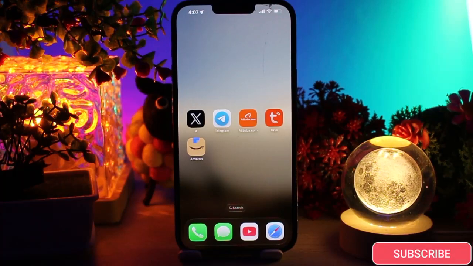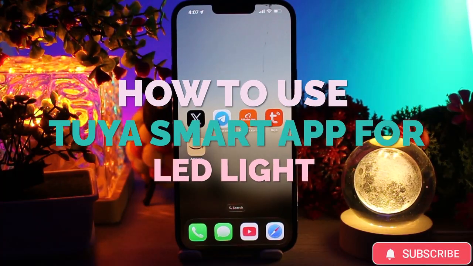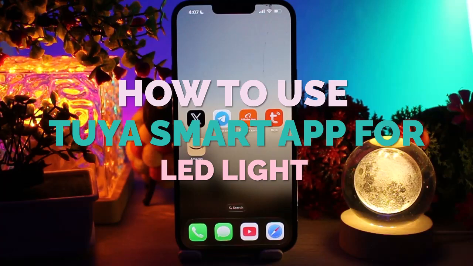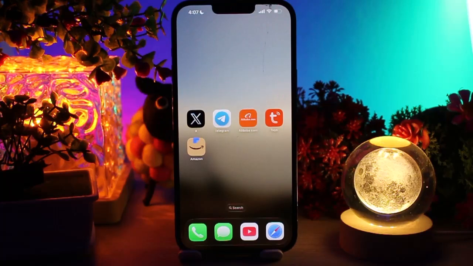In today's video, I'm going to show you how to use the Tuya Smart app for LED light on iPhone. First, make sure your iPhone is connected to the internet and your LED lights are already connected to the app. Now open the Tuya Smart app on your phone and log in.